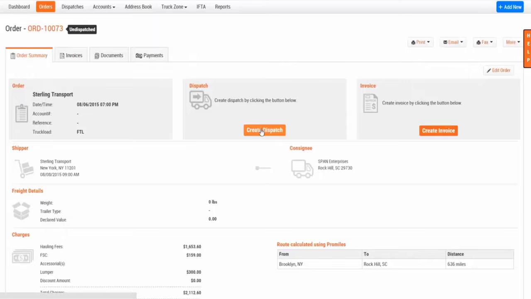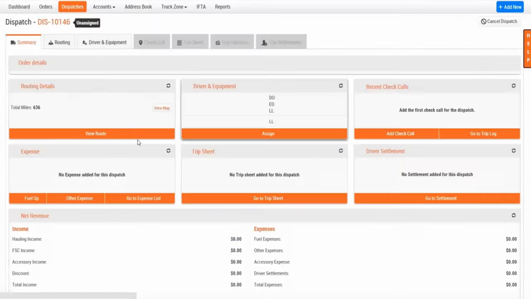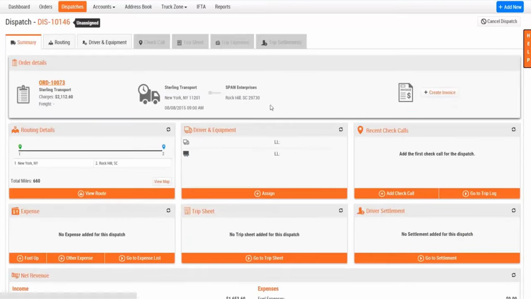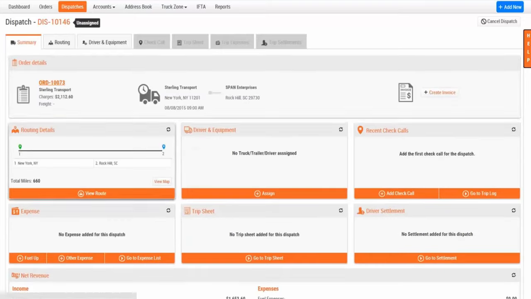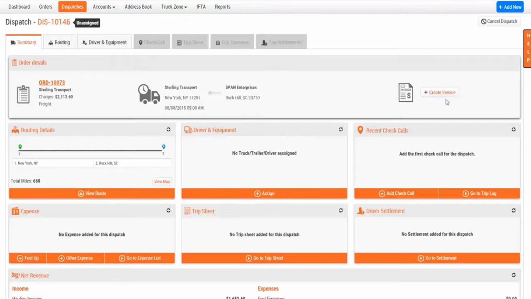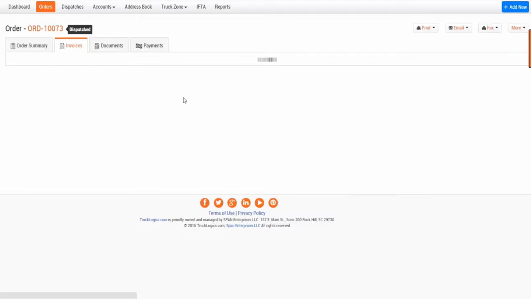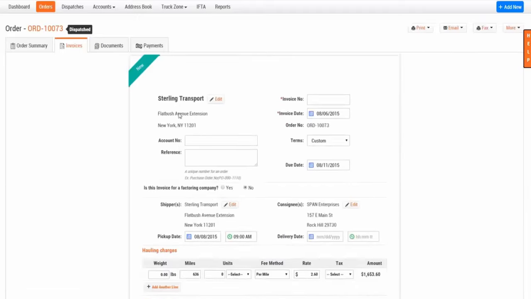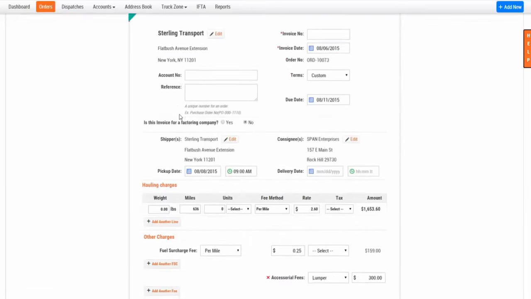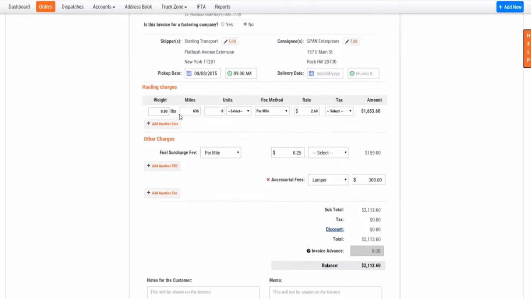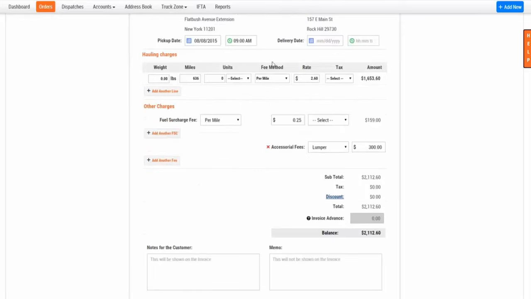So I guess the next step here would be to go ahead and create the dispatch. I'm going to click on this button here. Charles, if we could go back and take some time to look at the invoice from the order page. And you can do it there as well. All right. So by default, you see the rates that we've calculated here.